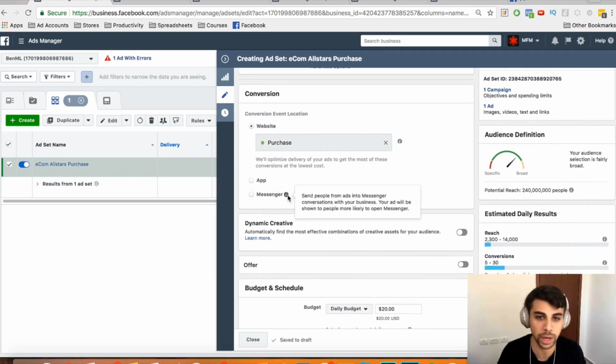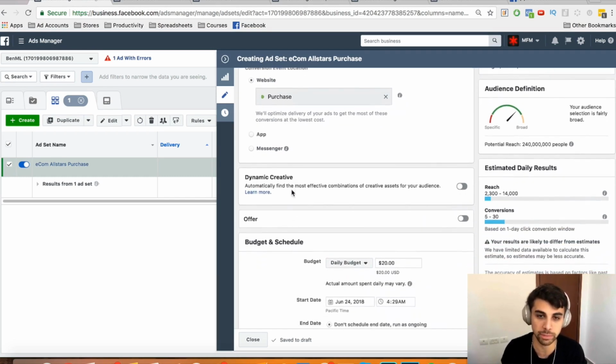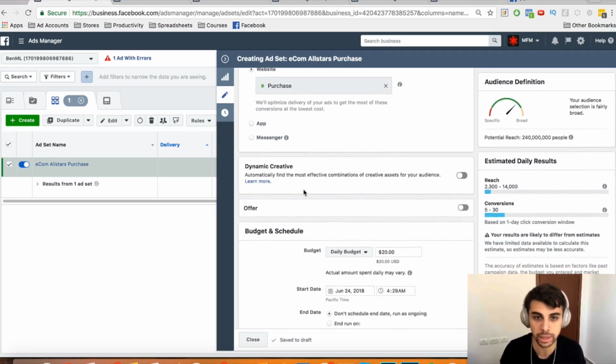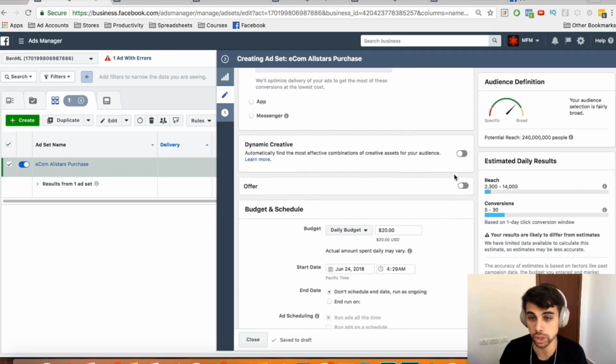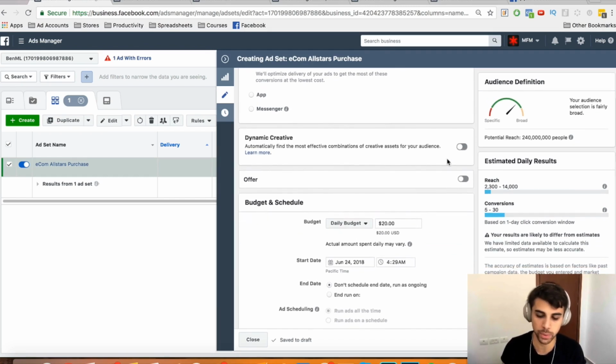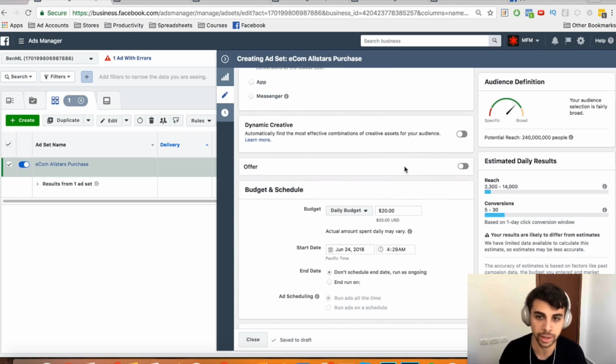So app is, again, it's for apps. Messenger is more for sending people directly through your Messenger bot. Dynamic creative, this is actually a pretty good one, where you can test different creatives dynamically with it being a bit more organized. Again, we do not use this too much. We use the old-fashioned way of doing either a lot of images through different ad sets or a few ads under one ad set. Again, we're going to talk about split testing later on.